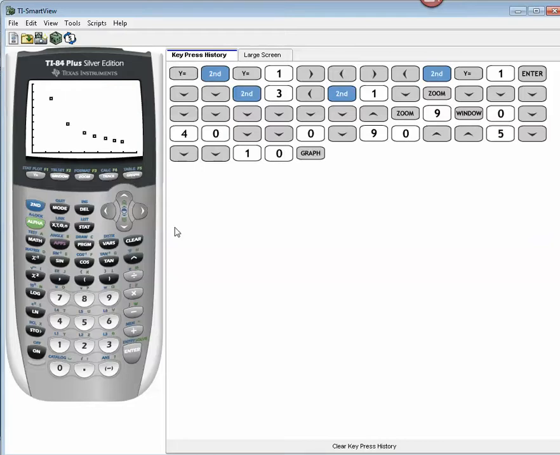Now if I press graph again, I'll see the graph. On the x-axis it goes from 0, 5, 10, 15, 20, 25, 30, 35, 40. And on the y-axis, 0, 10, 20, 30, 40, 50, 60, 70, 80, 90, just like I set a moment ago.